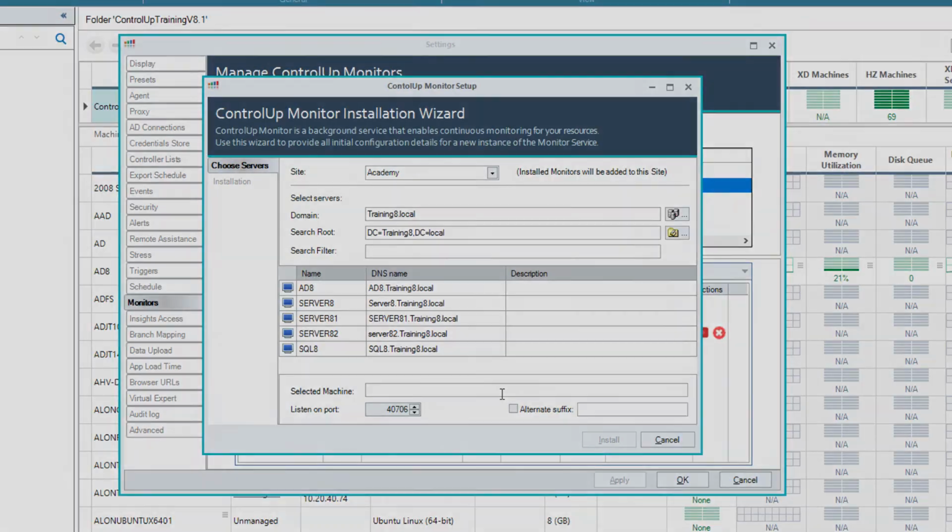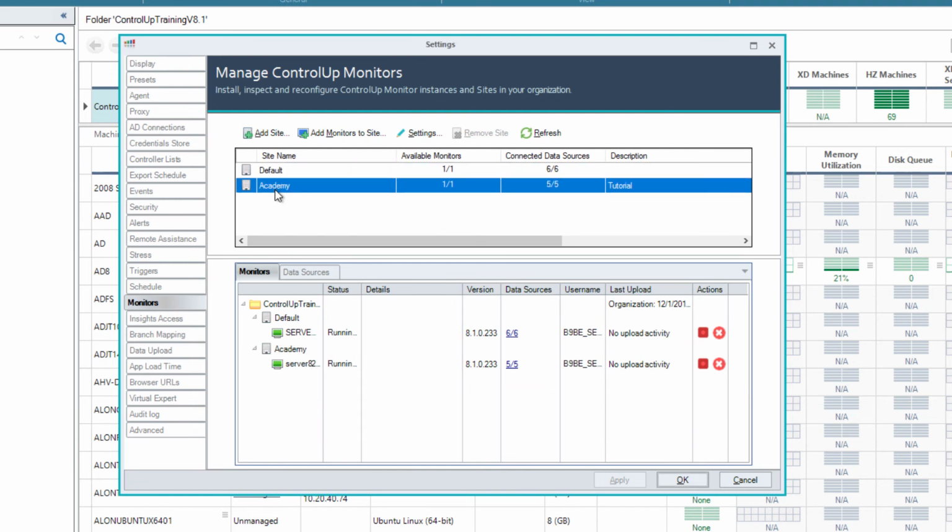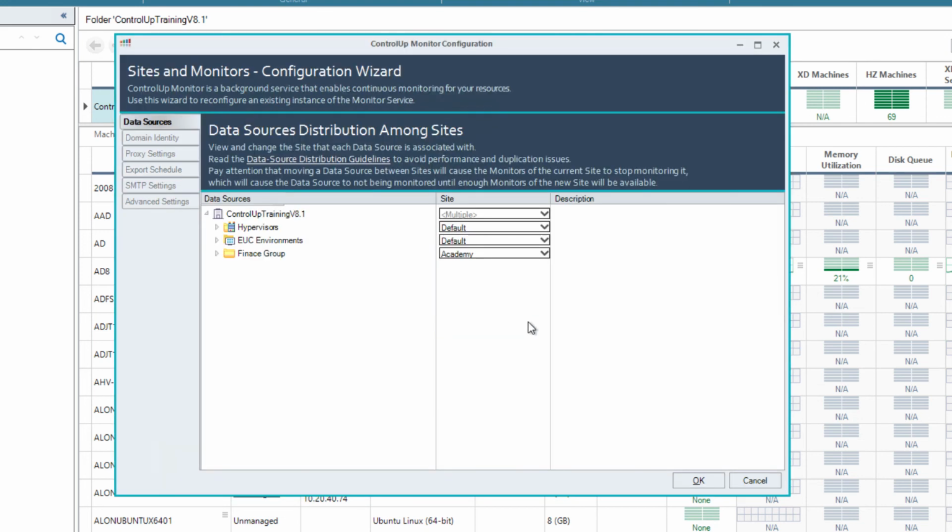Now that we have two sites, with one monitor installed on each site, we can see exactly how many data sources are being monitored on each site. We can also move data sources between sites by clicking Settings and selecting the designated site.